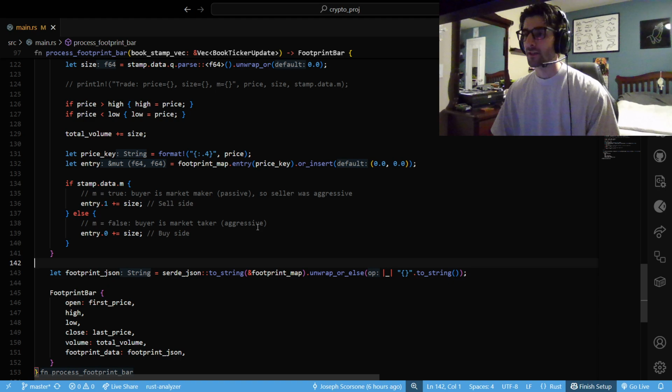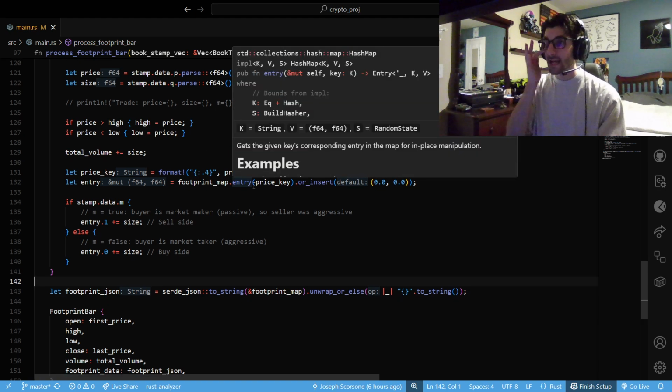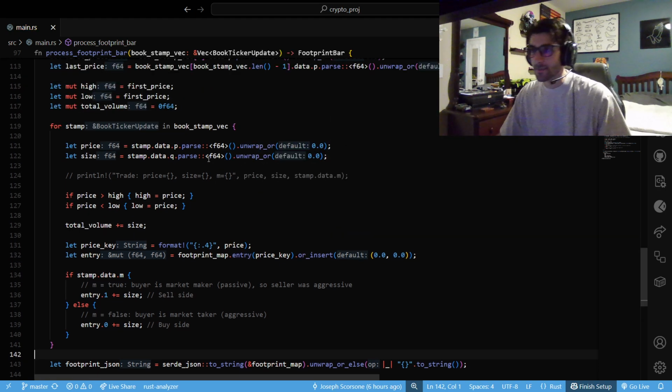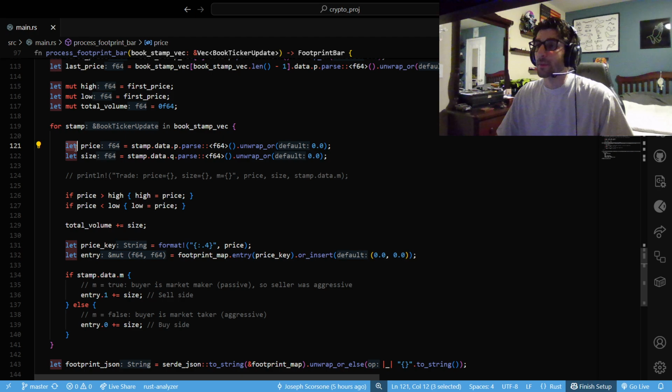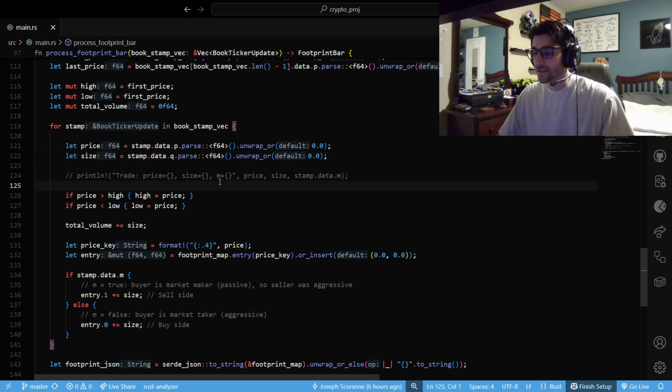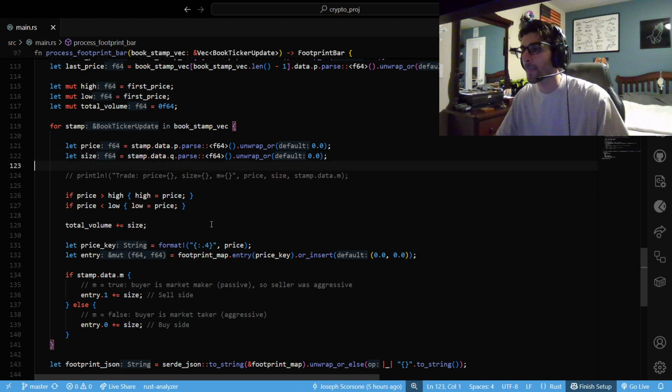So now, for every stamp in the book, I'm just going to keep going so that way that error goes away. For every stamp in that book, we're going to go through and we're going to process it. We're going to get the price, which is p.parse. Our size is our quantity.parse, and we need them as float 64s. Because it's really, really, really common to have fractional stuff, especially for the size in crypto.